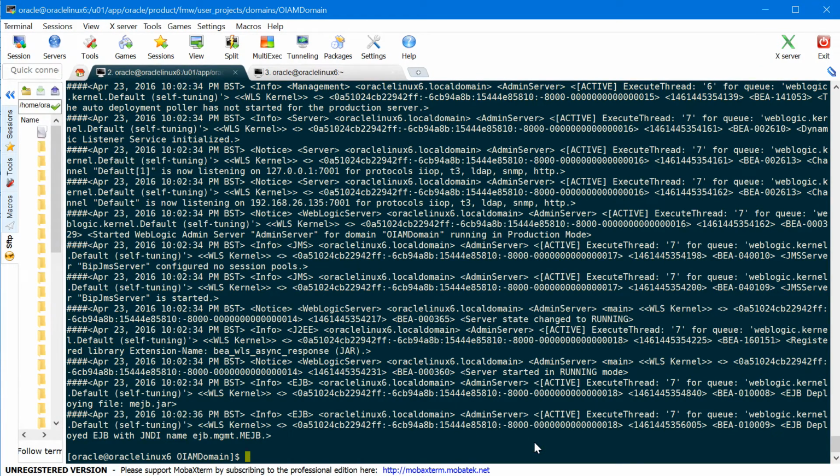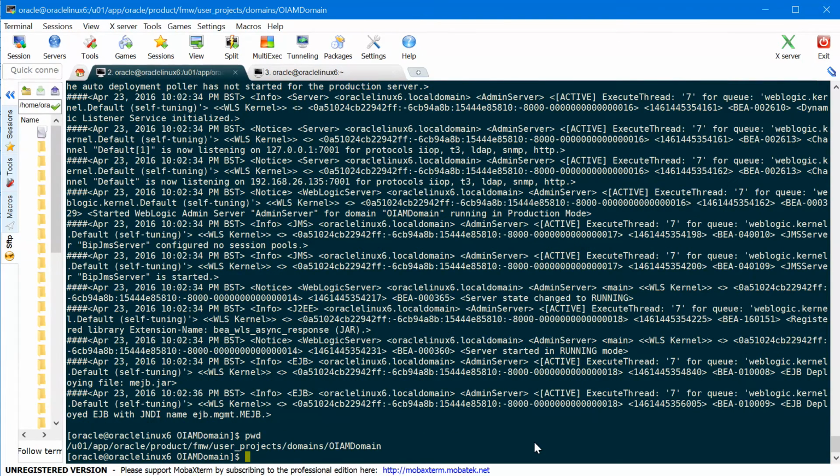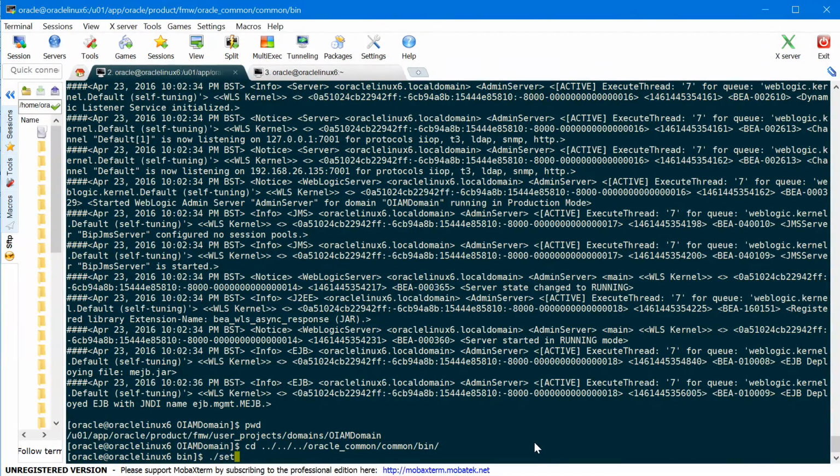Next we need to start our node manager. Before starting node manager, it's mandatory to execute setNMProps.sh script. Otherwise you might get a lot of errors while starting up your managed servers. So let me execute setNMProps now. You need to execute it from oracle_common/bin, and then the setNMProps.sh command.